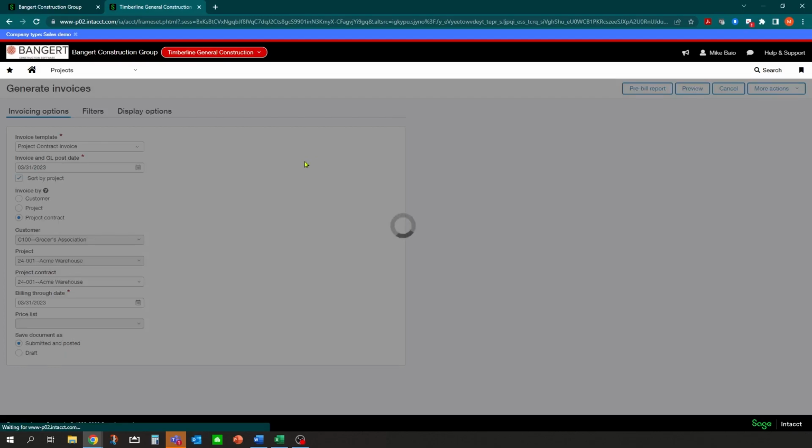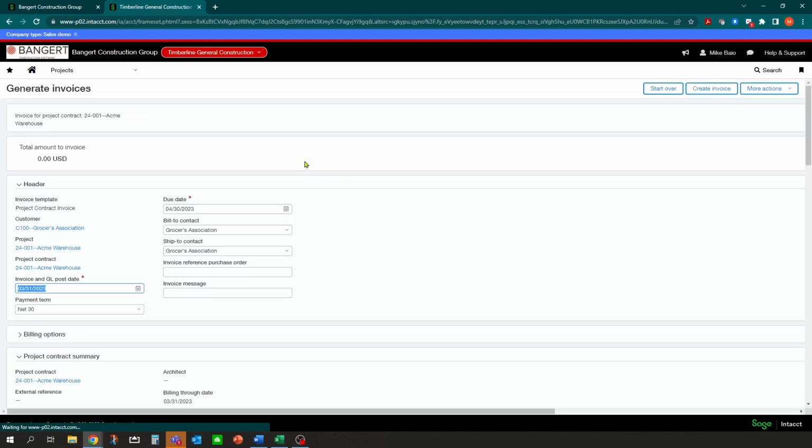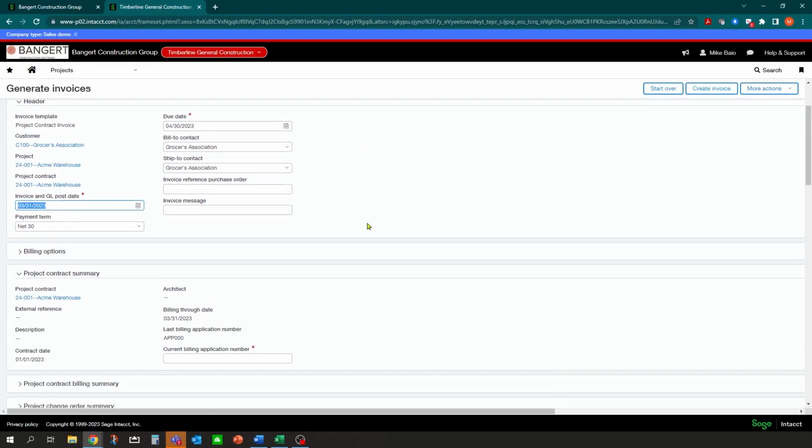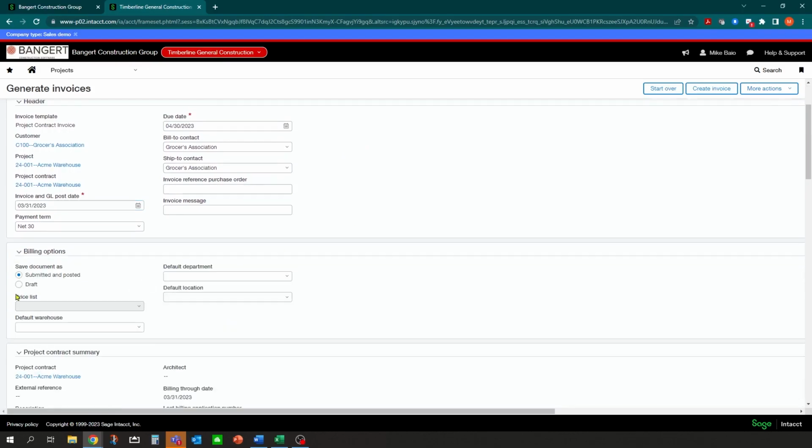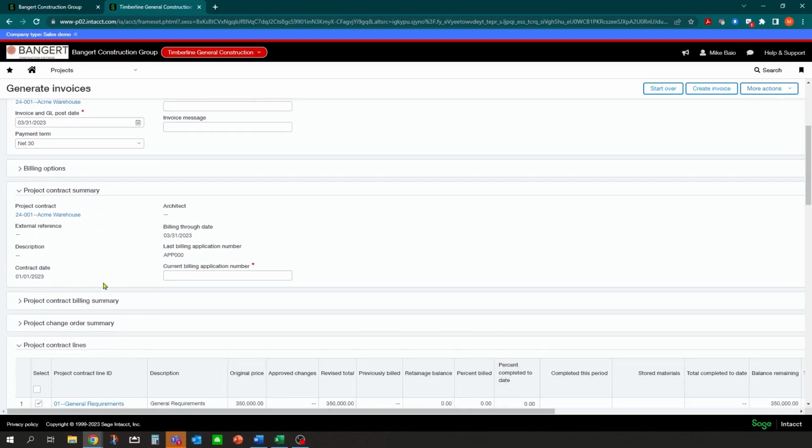And that's going to give us a view showing us the schedule value lines. Notice here I've got 0 to bill right now, but it's going to pre-fill all the information that we just selected earlier. There are some billing options here. You don't have to fill those out. The only thing you do have to fill out here is your current billing app. So you can see the last one was 0. So this is our first app, APP1.